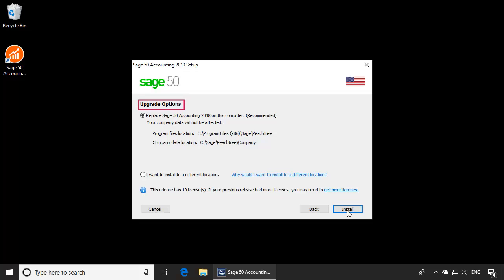The Upgrade Options wizard will display, summarizing upgrade information such as your currently installed version of Sage 50 that will be upgraded, and the current program files and company data folder locations. If you need to run both versions side by side, select I want to install to a different location and click Next to configure the Sage 50 upgrade to be installed in a new program files location and a new company files location. Let's leave Replace selected and click Install.